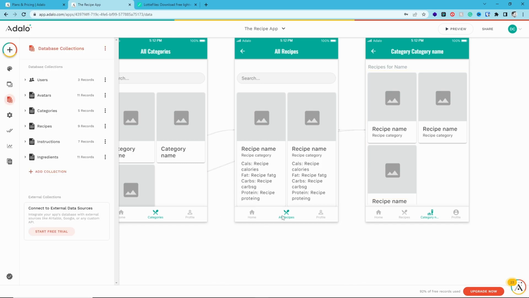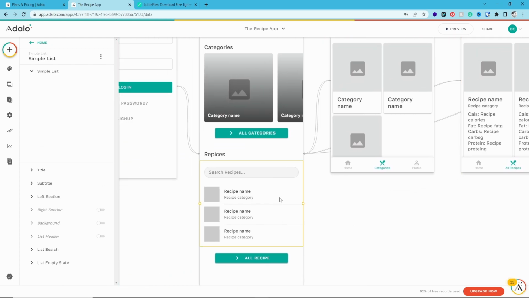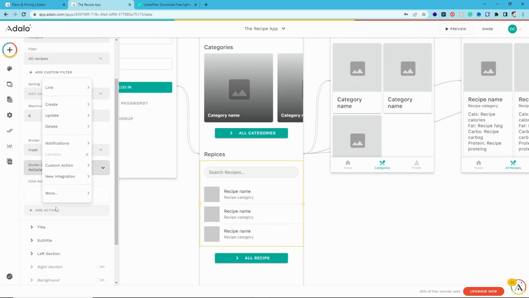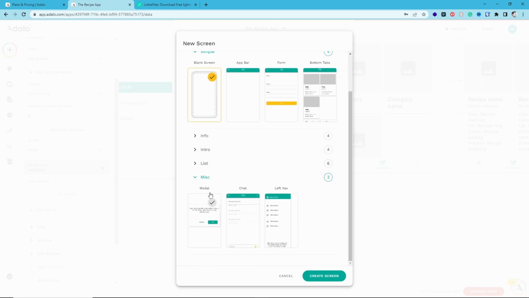And yeah, so we need to go ahead and make a recipe detail. So under all recipes or down here, doesn't really matter. Let's just come down here. Let's add our action that we've been talking about for a little while. We're going to create a new screen. And this one, I think I'm just going to do a blank screen.